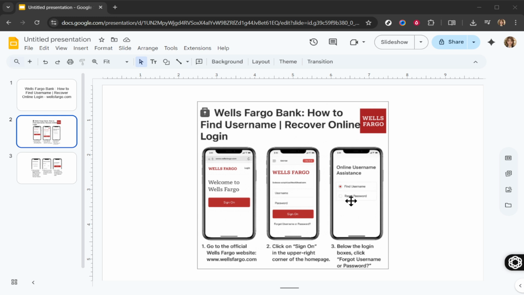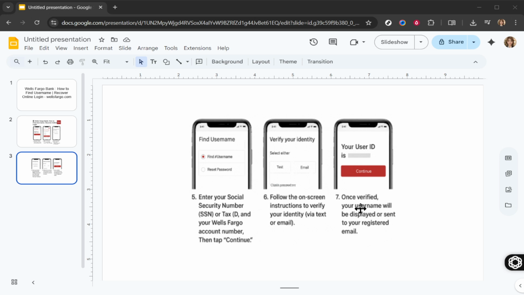Now to proceed, you'll need to provide some key information. Wells Fargo requires you to enter either your social security number, commonly referred to as SSN, or your tax identification number. Additionally, you'll need to input your Wells Fargo account number. These details are crucial for verifying your identity, so double check to make sure you input them correctly. Once done, press the Continue button to move forward.